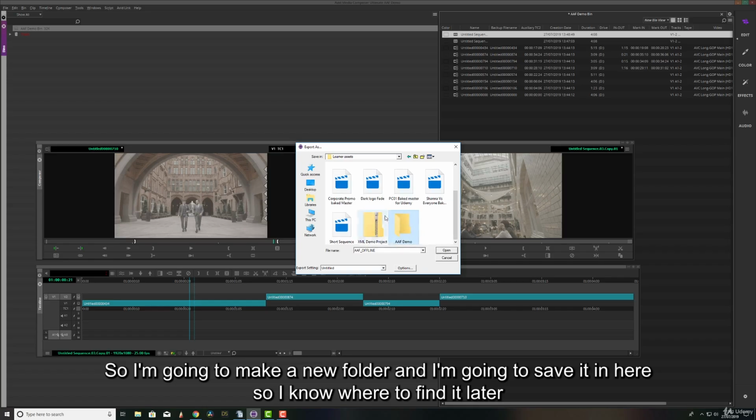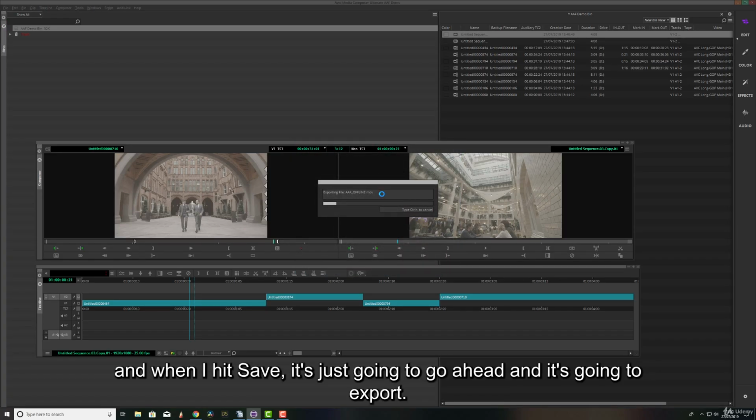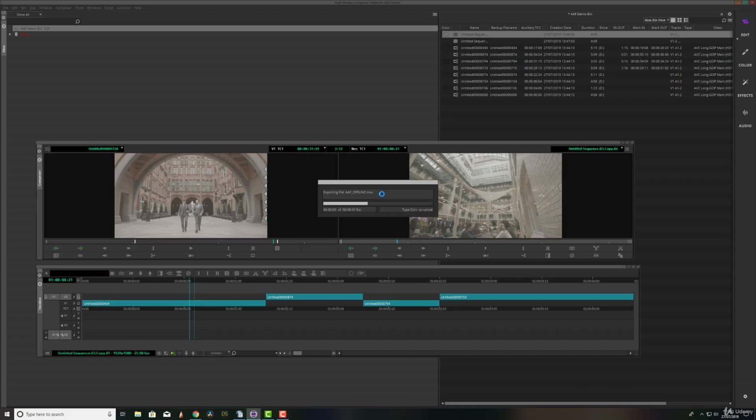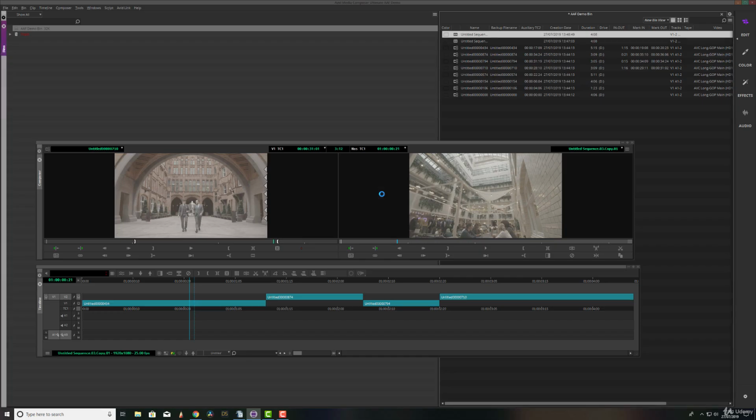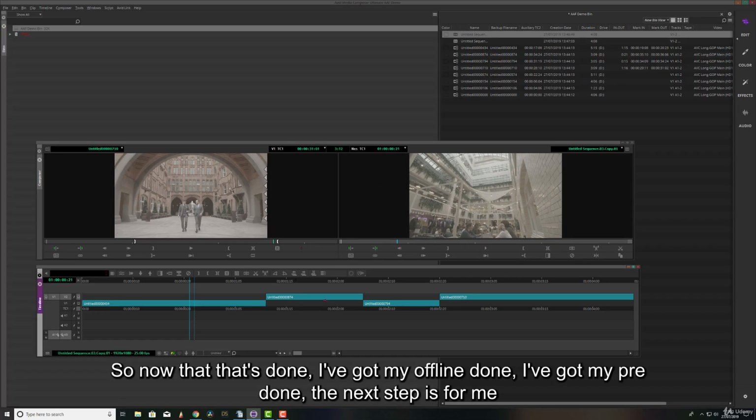So I'm going to make a new folder and save it in here so I know where to find it later. And when I hit save, it's just going to go ahead and export just like in any other program. And that's absolutely fine. So now that that's done, I've got my offline done, I've got my pre-grade done.